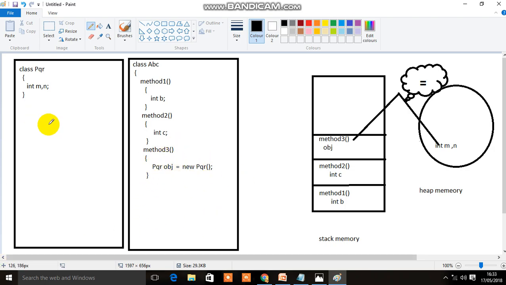To understand this, let's go here. There's another class called PQR with the local variables m and n. Before understanding this line, let me tell you the task in hand. I want to access these variables m and n, which are available in PQR, from the class ABC. Clear, right? To do that, we can't access the data members and member functions between classes directly, which is not possible.